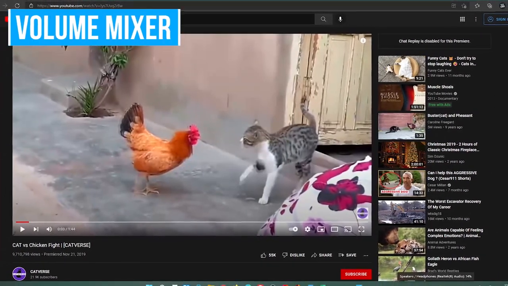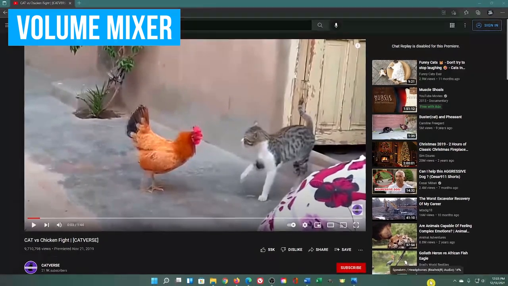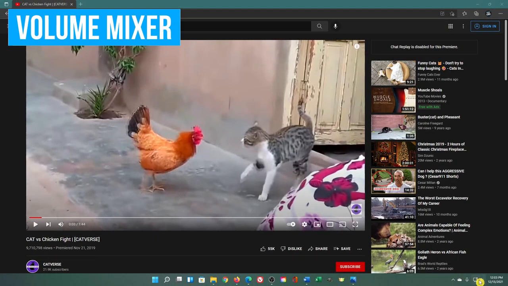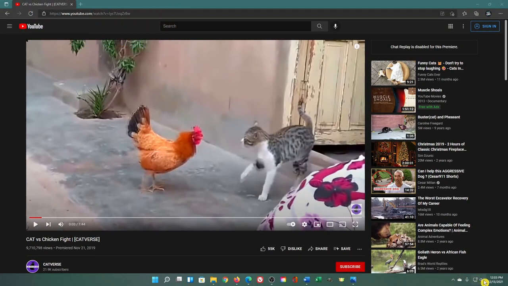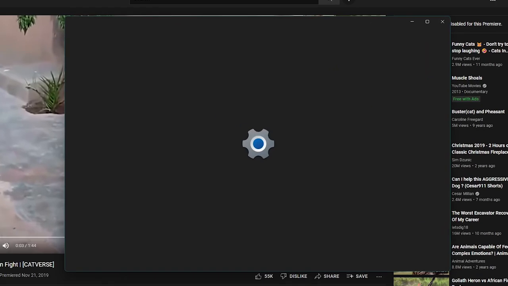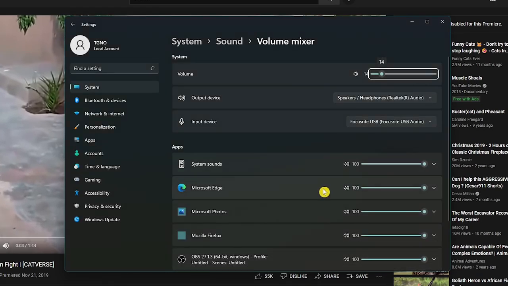If you want absolute control of the volume for each program you have opened, you can now access the volume mixer from your taskbar by right-clicking the speaker icon and selecting Open Volume Mixer. You now see sliders for each program you have opened. Moving these left or right will adjust the volume accordingly.